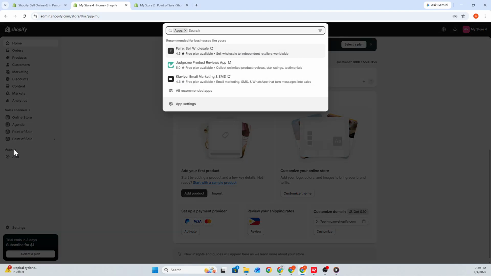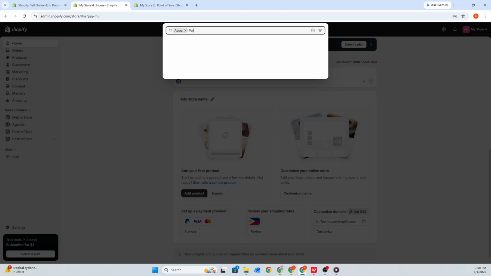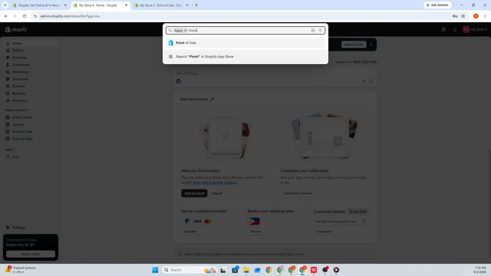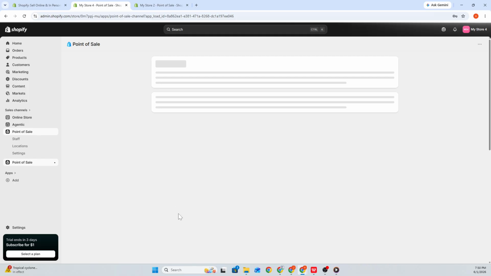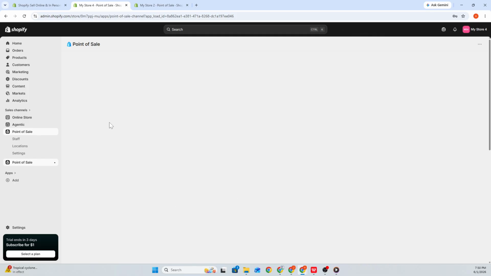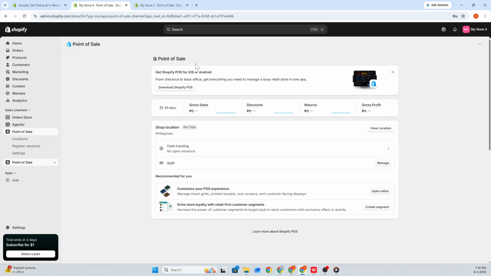Once the Apps section opens, you will be able to search for applications that can be added to your Shopify store. Find the search bar within this area and enter Shopify Point of Sale. After entering the app name, review the search results that appear on the screen. Locate the official Shopify Point of Sale app from the list and click on it to open the app page.